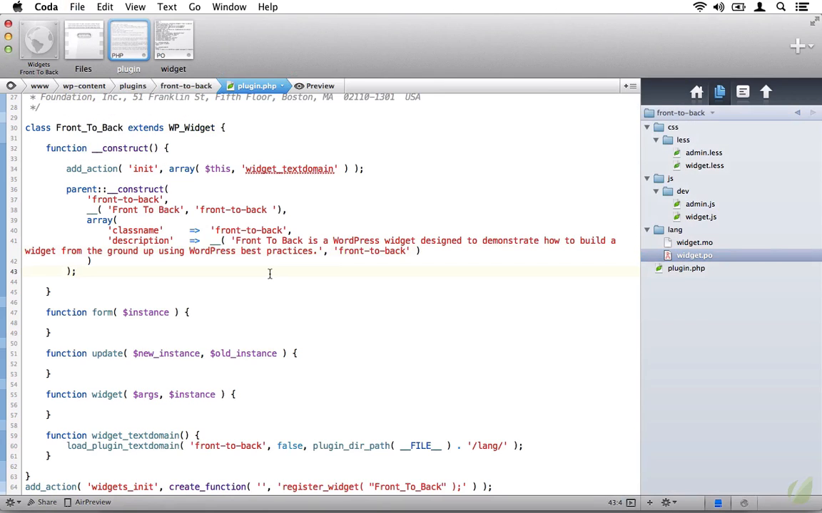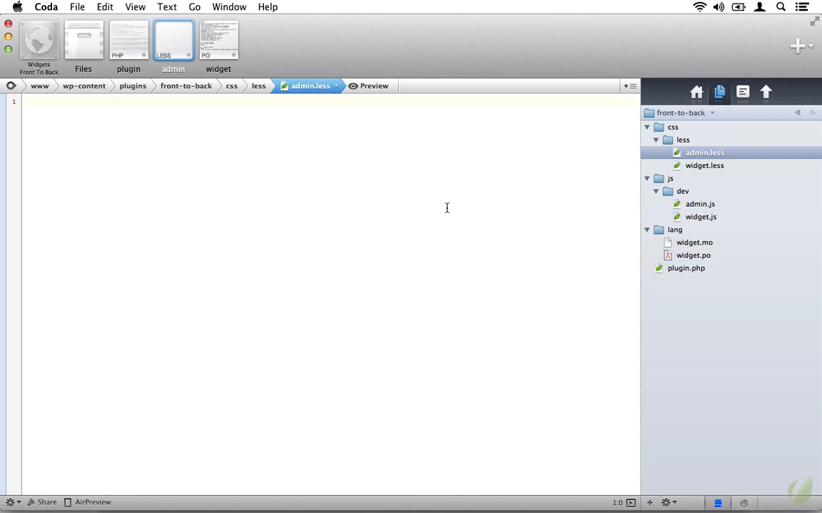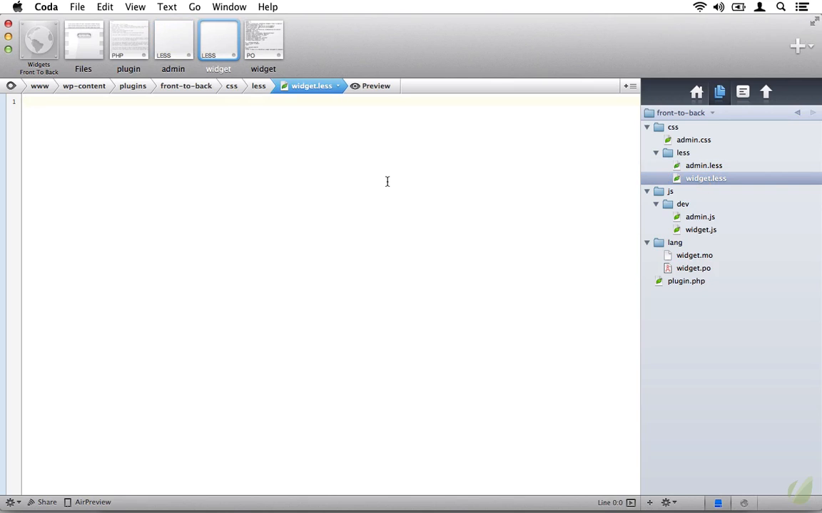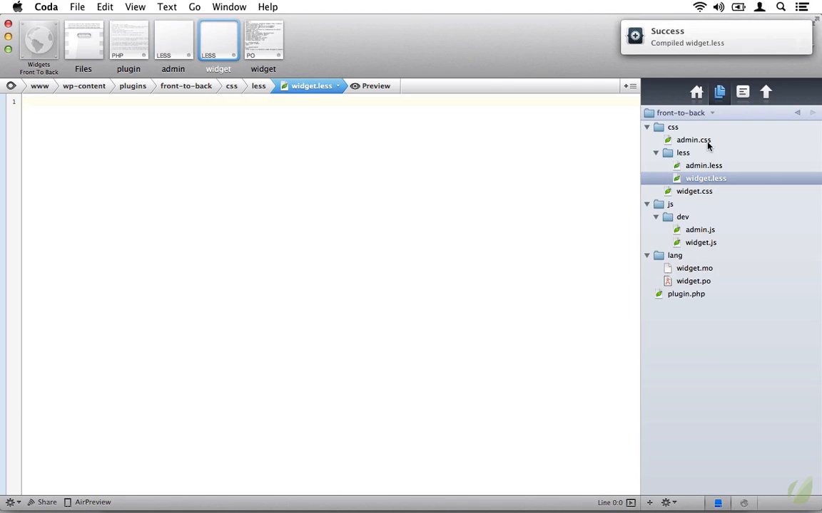The next thing we want to do is register our styles and our JavaScript files. Now, it's a good practice to first enqueue the style sheets before enqueuing JavaScript. And to do that, we need to actually have our CSS files. Right now, we only have our less files. So the first thing we want to do is open up the admin.less file and click Save. This will trigger CodeKit and it will create an admin.css file. So let's do the same thing for widget.less as well. Open the file, click on Save, and then it will generate a widget.css file as well.